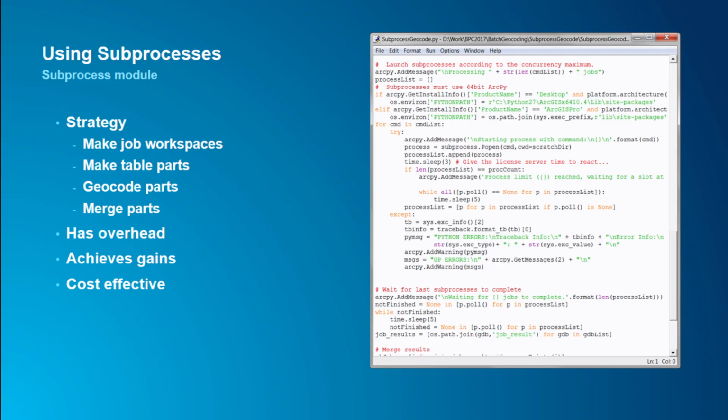So this example, I'm using subprocess module in Python, and my strategy is to make job workspaces, which are file geodatabases, so I can work independently with each of those. I make table parts. So my input table to be geocoded, I end up splitting. I split it evenly into the count of workspaces that I've created. I geocode each of those parts in individual subprocesses, and after they're all complete, I merge all the parts together. And that's literally using the merge geoprocessing tool.